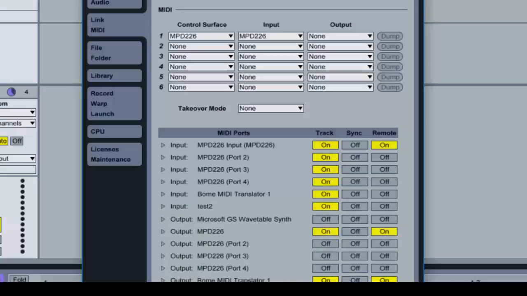Now we want to use BOM MIDI translator 1 output because we're going to be sending output to the MIDI translator. It's not going to be sending anything to Ableton. Instead, Ableton is going to be sending something to it. So that's going to be output. We're going to be sending out a message to BOM. So you want to come down here to output, and you want to make sure track and remote is on.